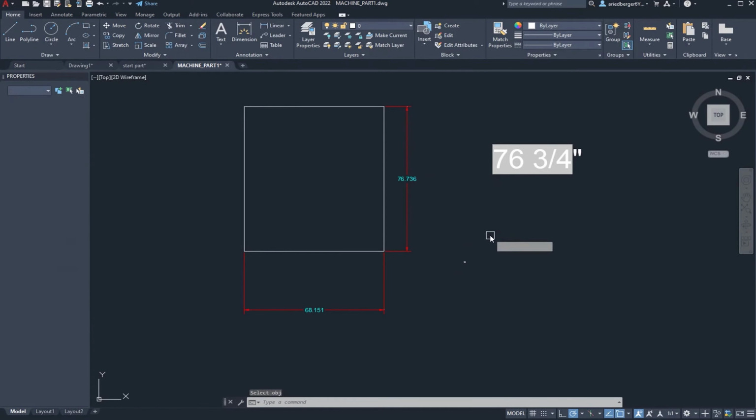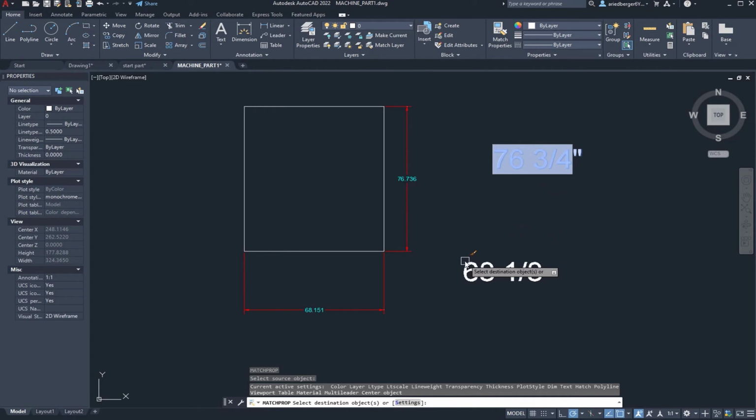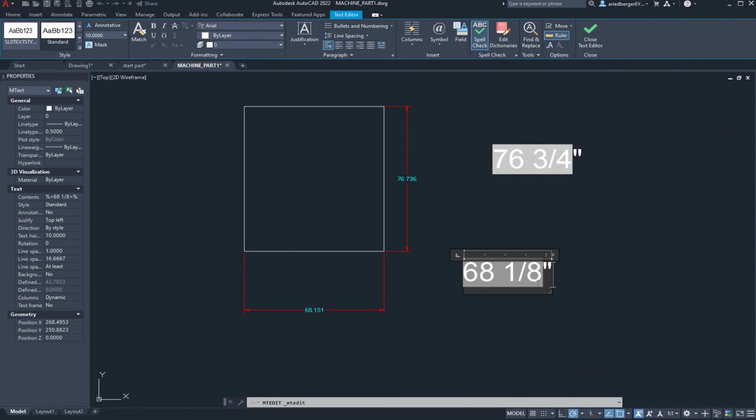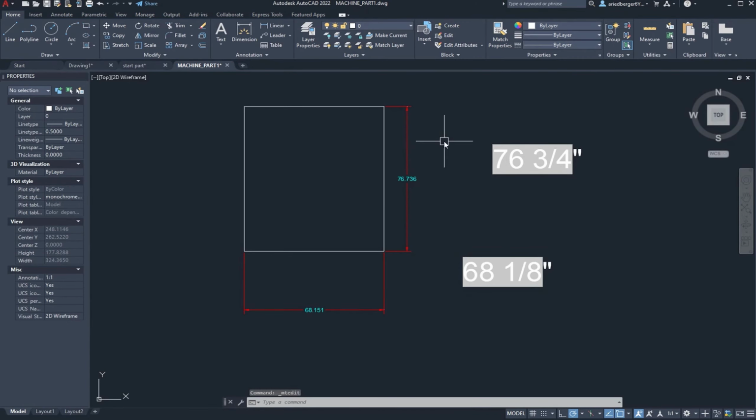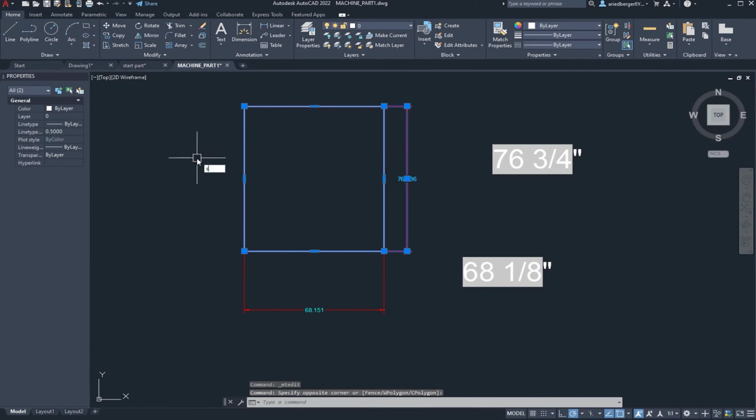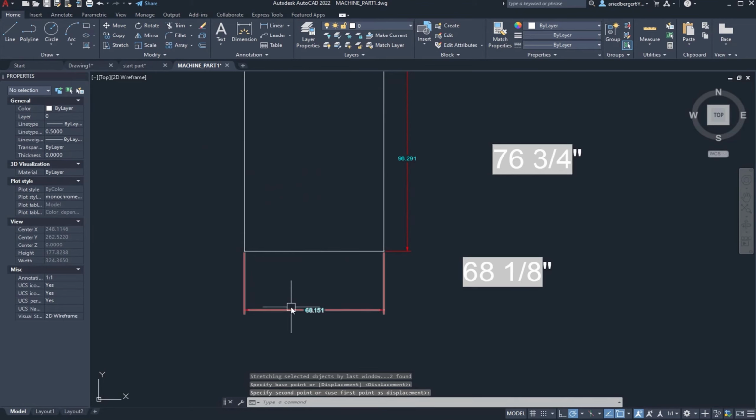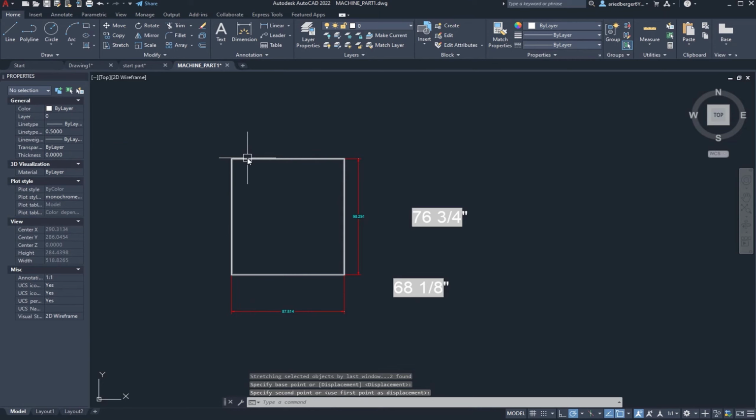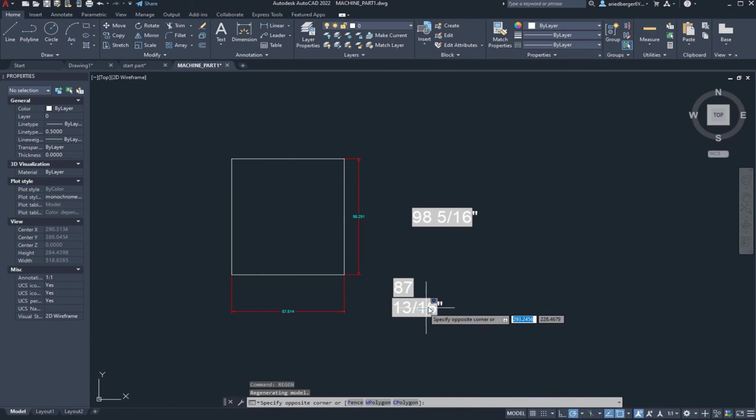Go ahead and match objects with the other text box so we can see what we have in there. And then if you stretch the part, type regen, hit enter, and they both automatically update.